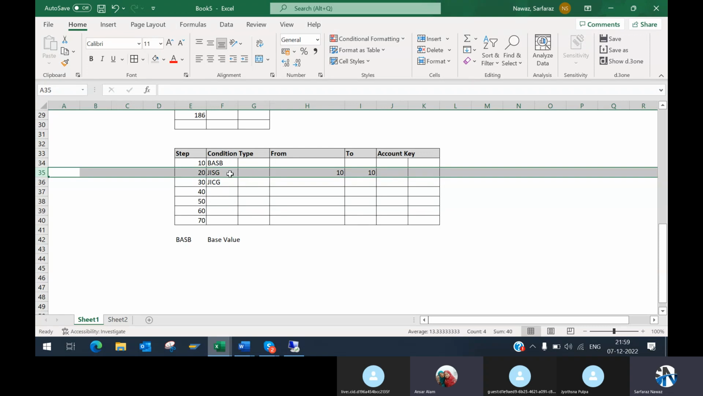So how will SGST be calculated? Based on your base value. If you give 9% here, how will the system calculate SGST? Base value multiplied by 9%. Correct?